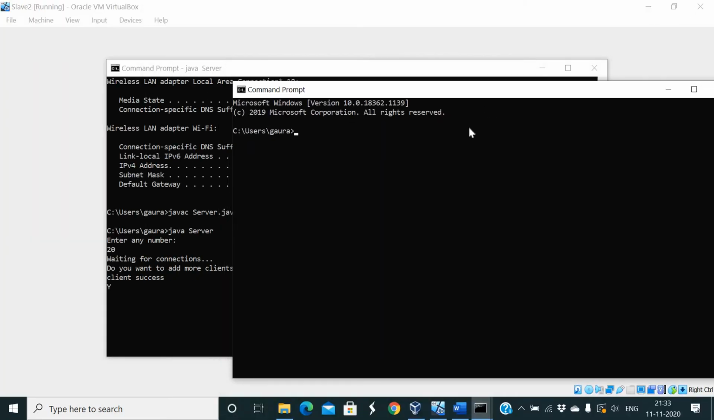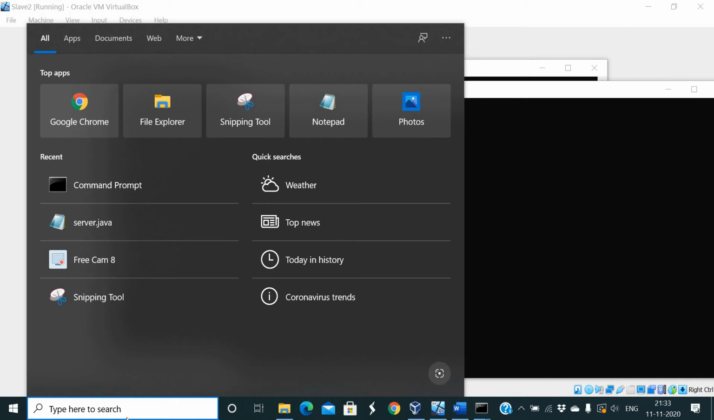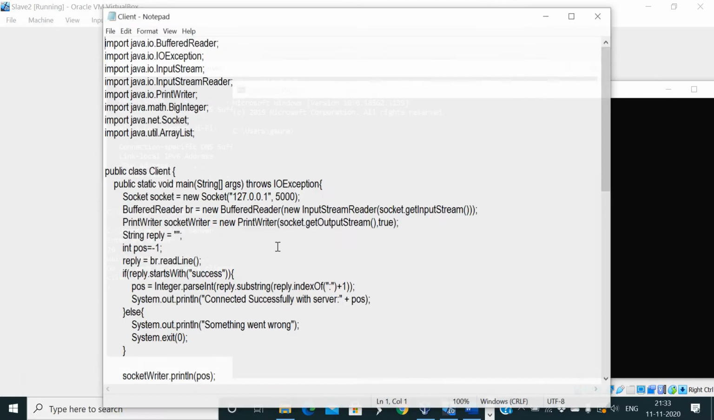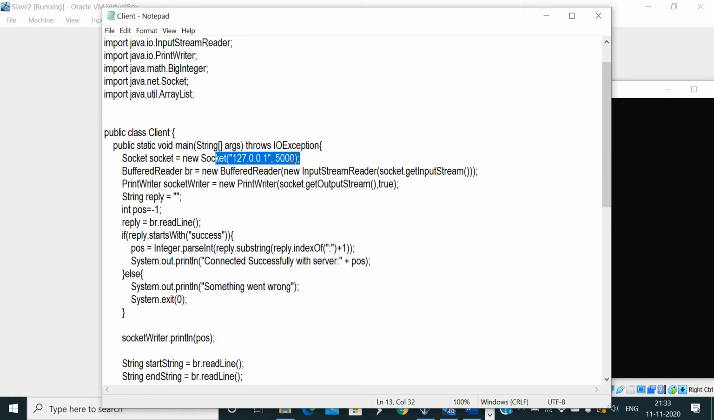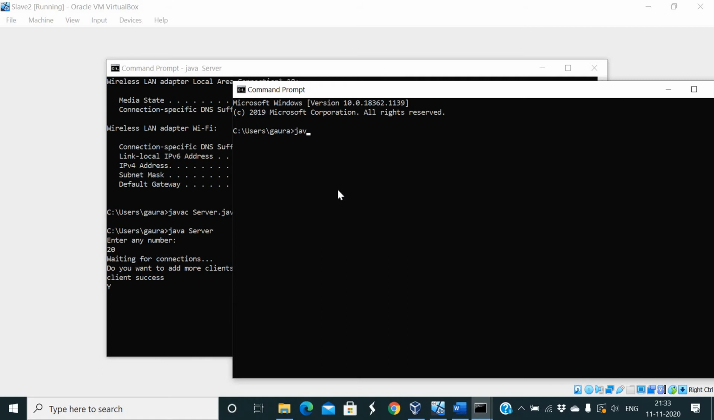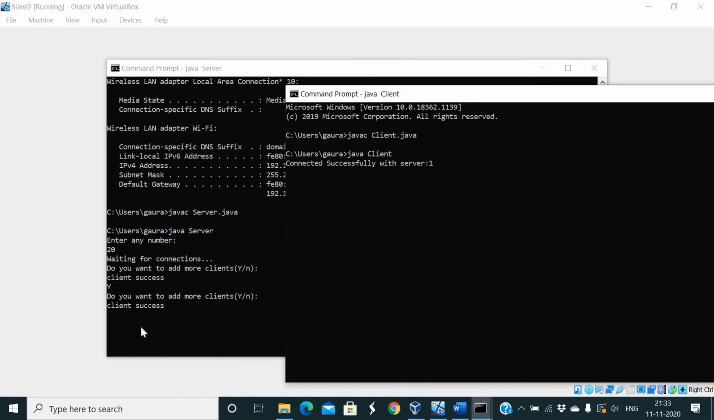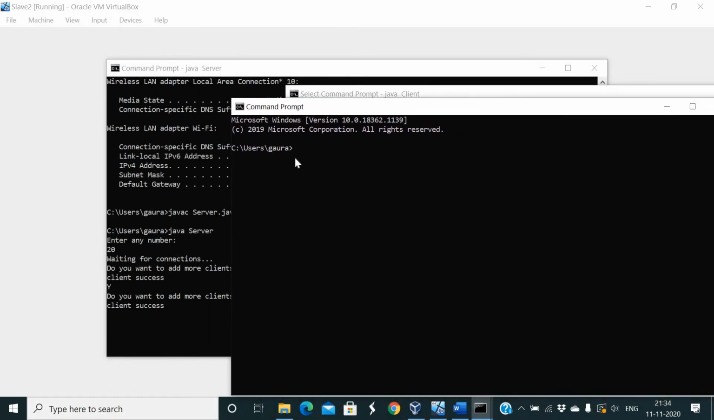So we can make a virtual client here on the local machine by using a localhost connection. For localhost, the IP will be 127.0.0.1 with port number 5000 in the client code on my local machine. So I'll run the client code. As you can see, one more client is connected, client connected with server 1. This is a 4 node cluster in which one is master and 3 are slaves, and 2 slaves are on the local machine, and the first slave is in the virtual machine.